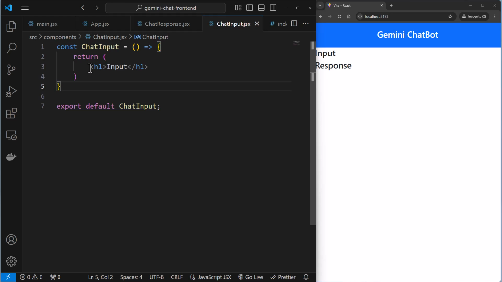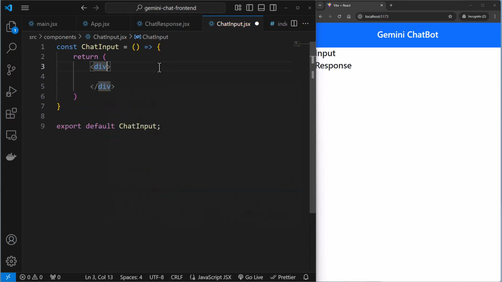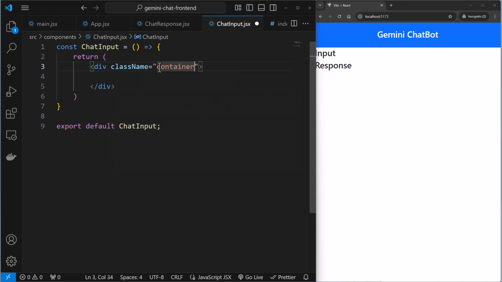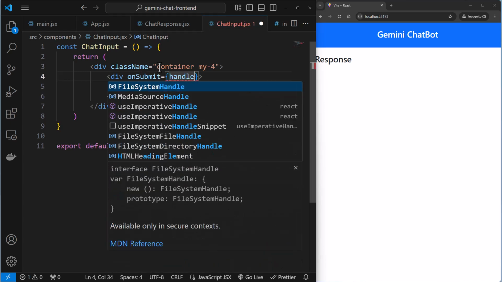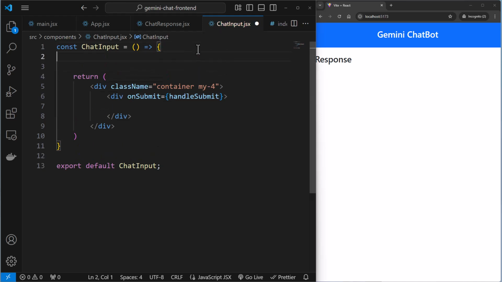All right. Now here, instead of returning the header, I'm going to say return a div for me. All right, and have this div as class name of container and my of 4 over here. Okay, and here I'm going to say div, and I'm going to have on submit. All right. So right now we don't have this function, but I'll just add this function. I'll say on submit handle submit, and here at the top I'll add a function.